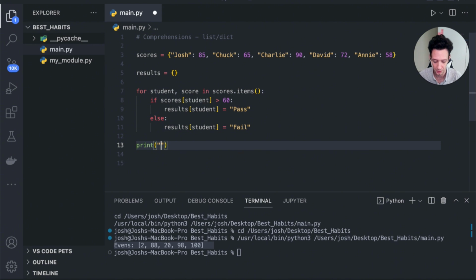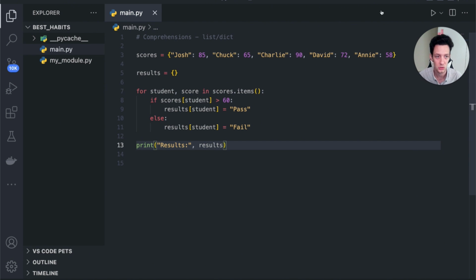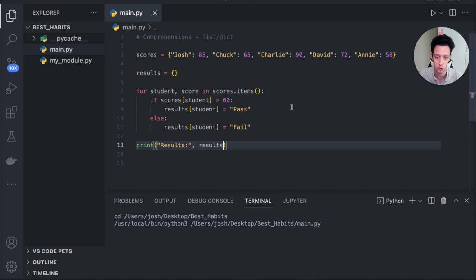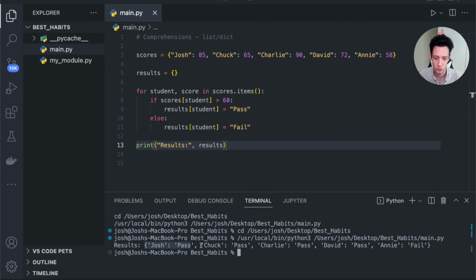If I print off results, and let's give our dictionary into play here, and I run my code, we will see a new dictionary outputted with either pass or fail for each student. There we go. Josh passed, Chuck passed, Charlie passed, everyone passes, except you can see here Annie failed. Now, you could do this, right? But you can see that it takes 1, 2, 3, 4, 5, 6 lines of code when we could achieve the same thing through a comprehension.